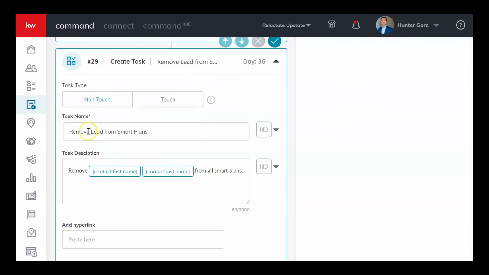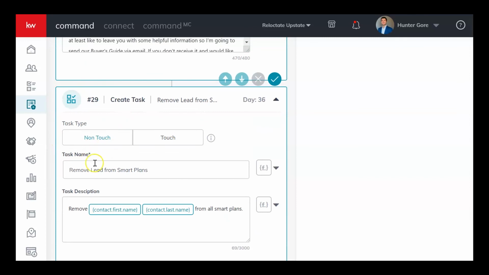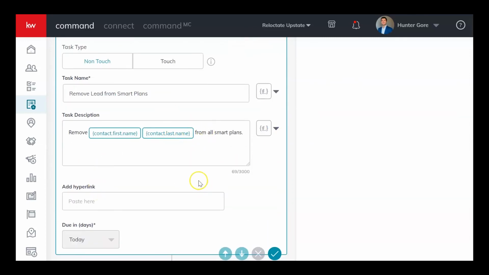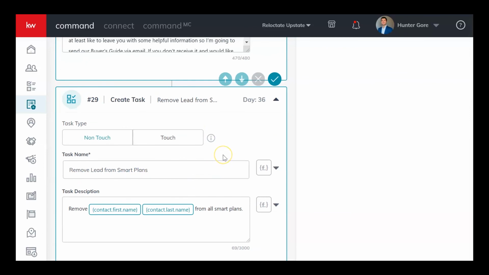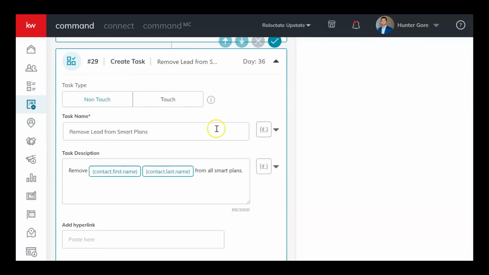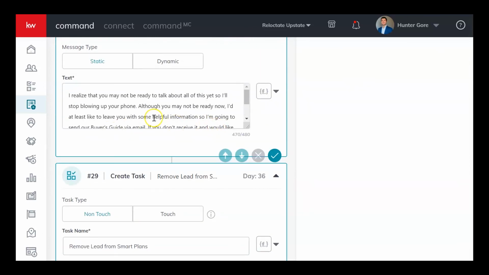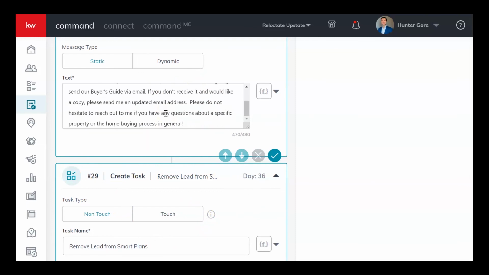Now, I do have one thing right here. I want to create a task to remove the lead from the smart plan. Although after running the smart plan, I realized that it automatically expires and takes them off of it once the smart plan ends. So you could really almost delete this. One thing I do want to note right here is that I don't have a task in the smart plan created for myself to send them this buyer's guide.